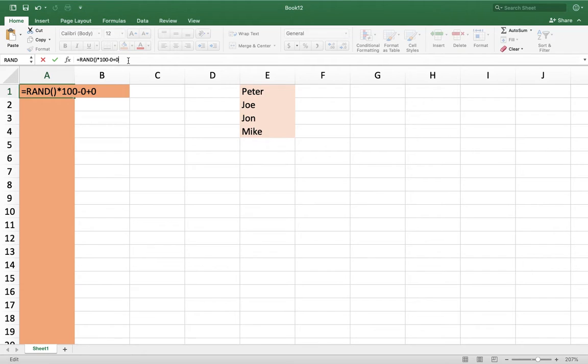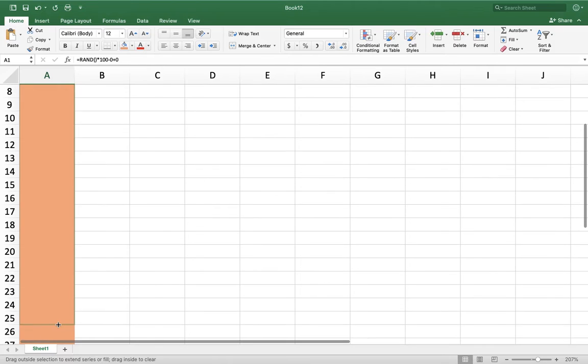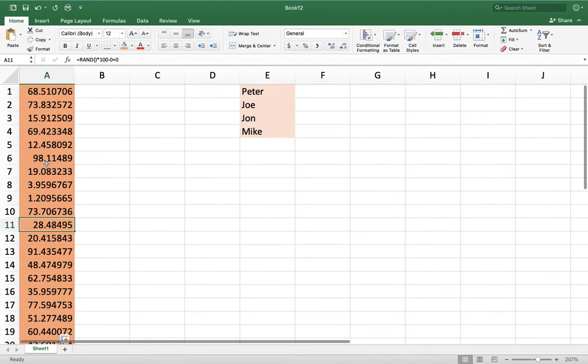And if you look on Microsoft's website, the general formula is equals RAND parentheses times (b minus a) plus a. So in this case, 100 minus 0 plus 0 to generate a random number between 0 and 100. So you hit enter and 59.25. And you can just scroll down and it will just keep generating random numbers between 0 and 100.